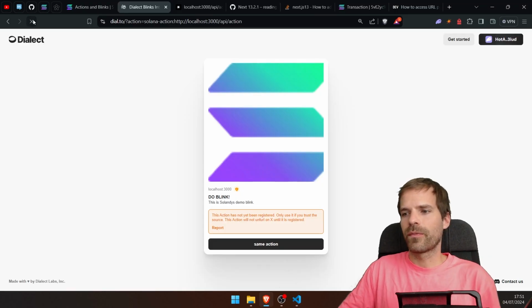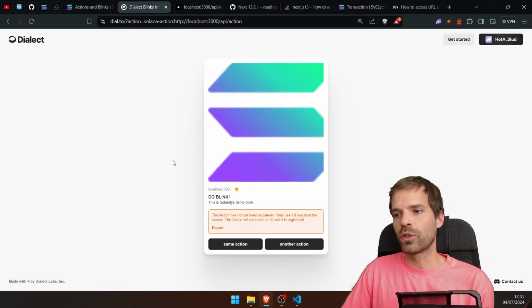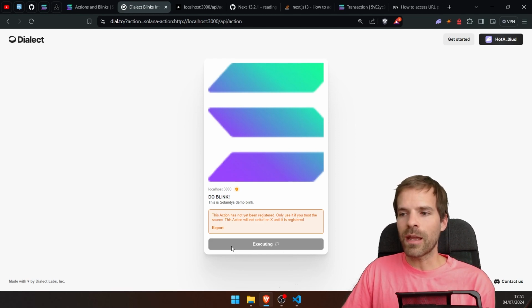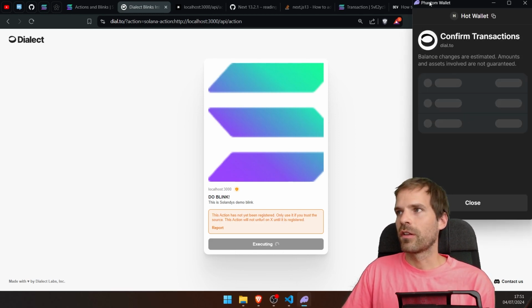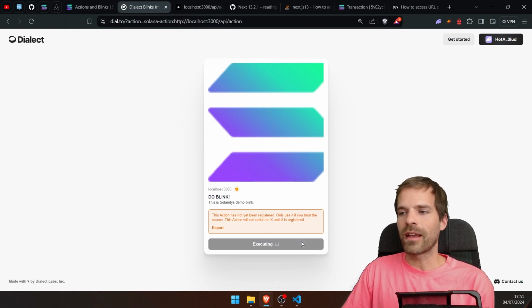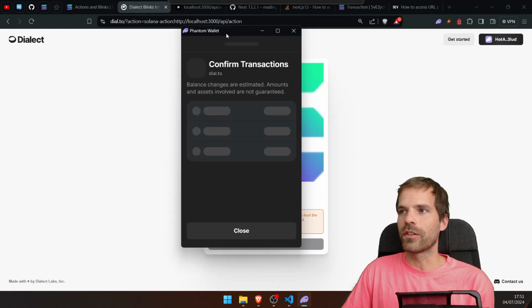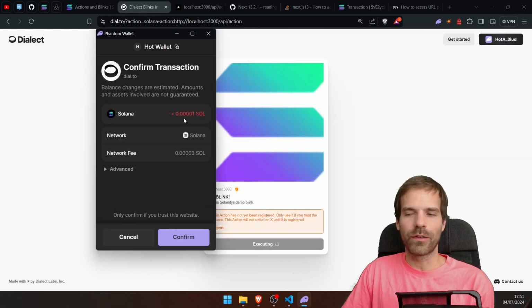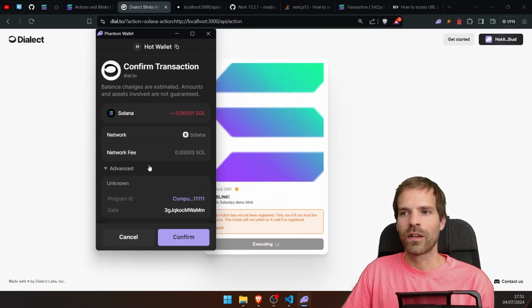Let's try that. First of all, we should now see two buttons, same action and another action. So the same action should, as before, just do nothing, right? Just an empty transaction. Cool. And the another action should send that one Lampert to that other address. Wonderful. Also seems to work.